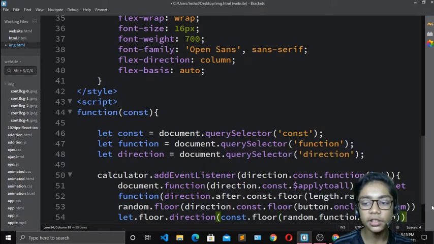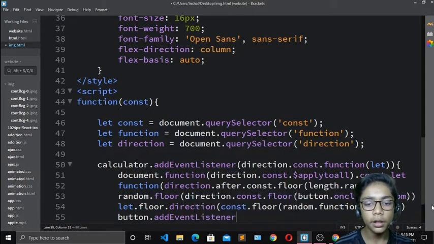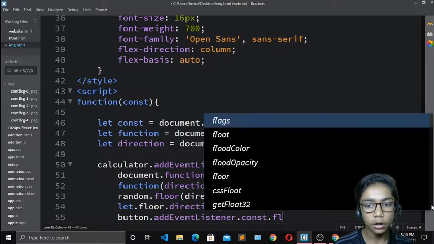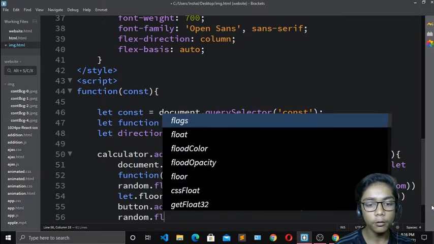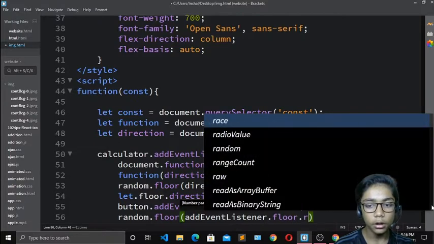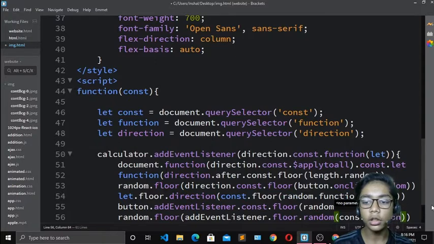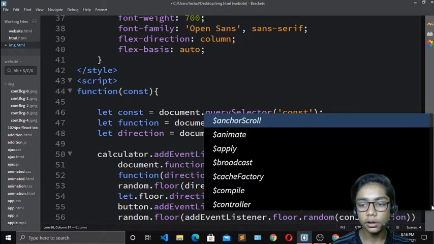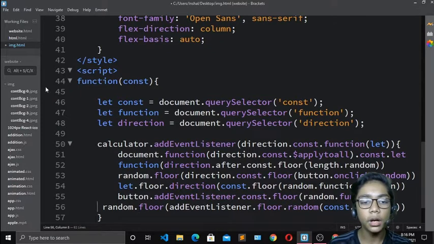Now come over here and write button.addEventListener, and write over here const.floor, random.function, like that. And now write random.floor, and write addEventListener again with floor.random, and write const.function. Okay, so now just write t over here. Write like that. Now press backspace. Now we have done till over here.